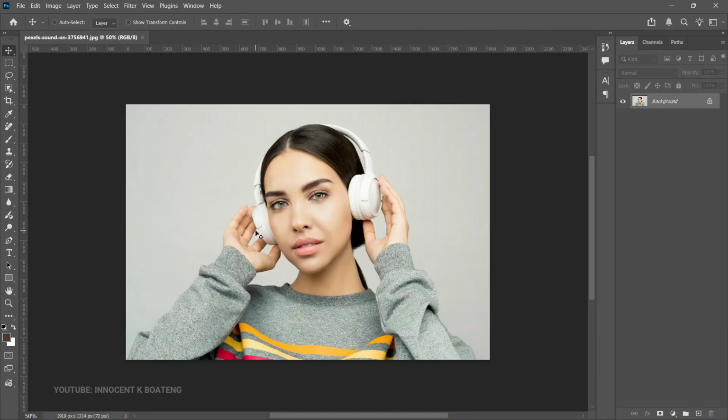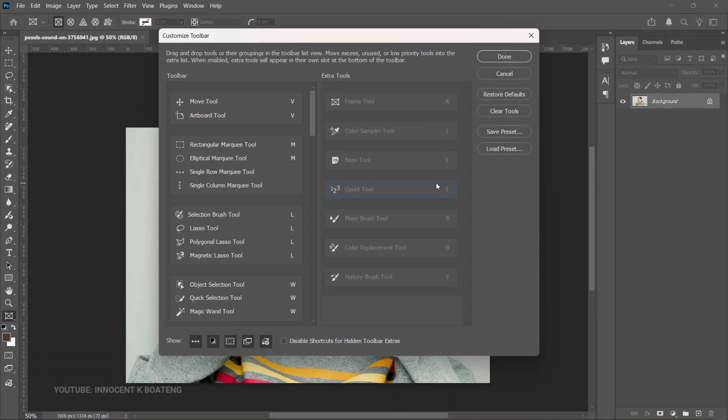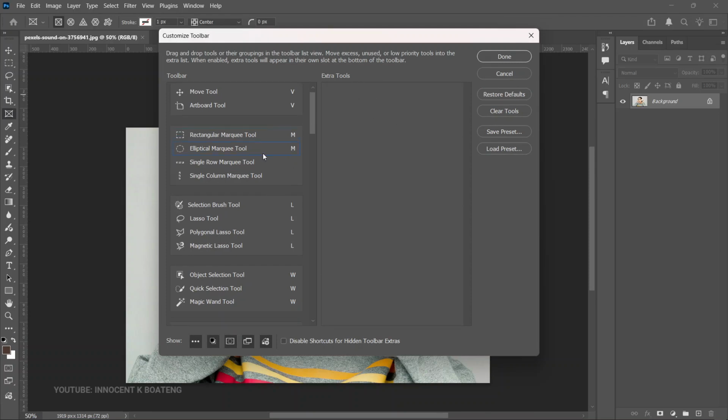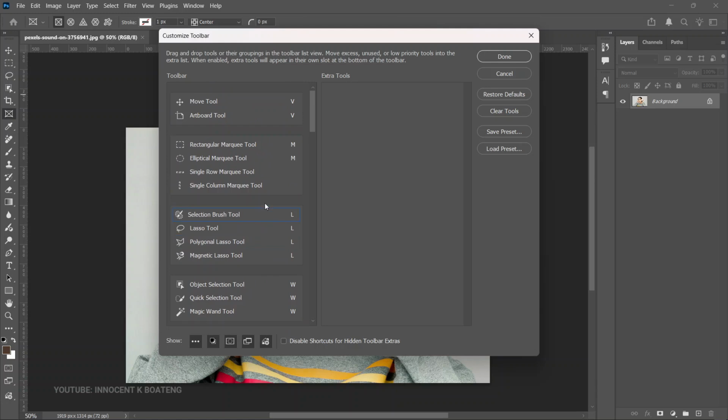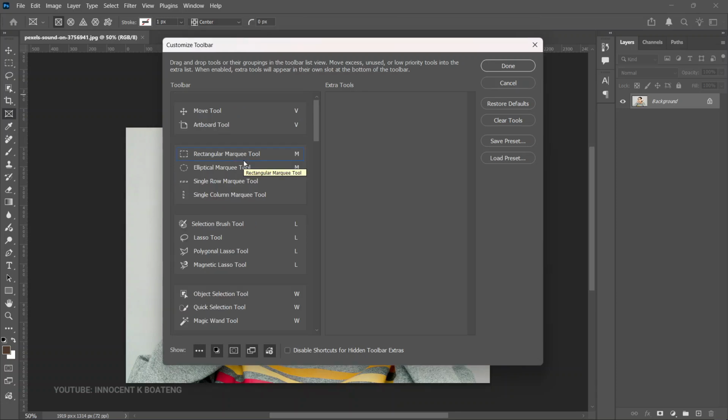Now what we just did here is like a mess-up. Let's say you mistakenly took away some of the tools and you're not finding them. All that you can do is go back, left click and hold, click on Edit Toolbar here, and then you can just restore to default. So once you click on restore default, each of the things that you placed in the extra tools here is going to go back to its original place. So it's pretty much like when you install Photoshop for the first time, you're just going to see it over there.